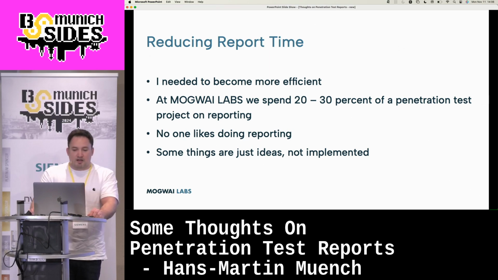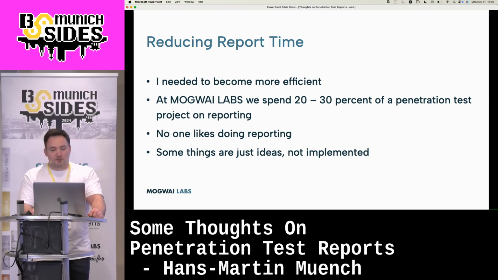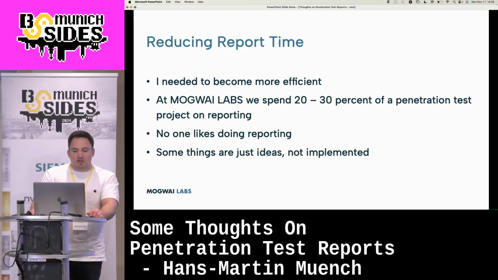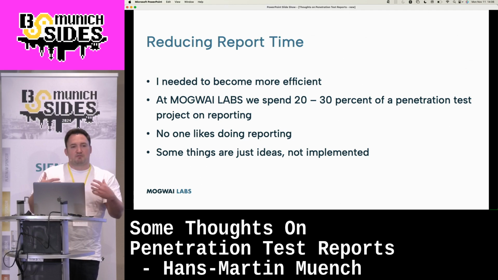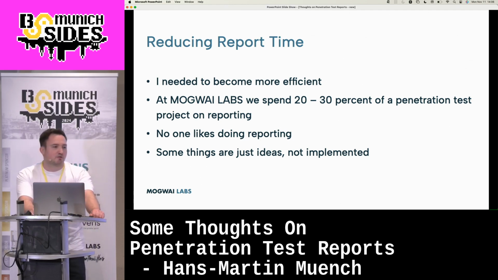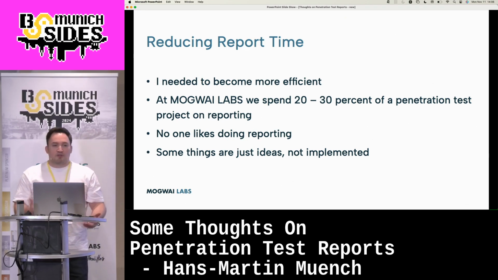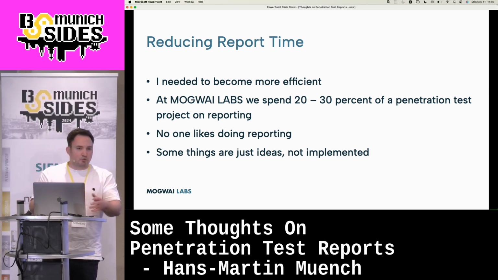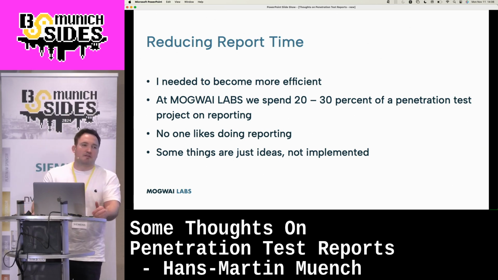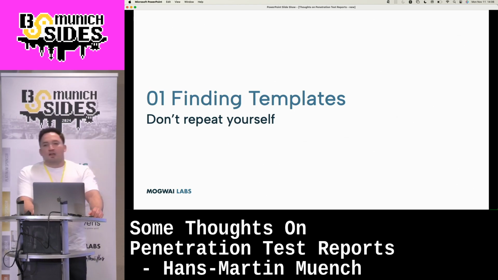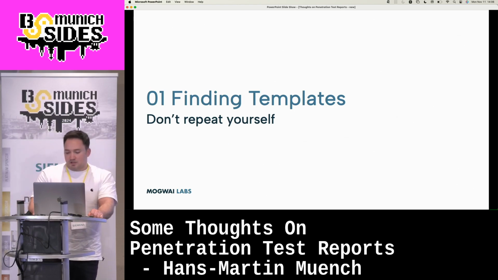The fact that I want to optimize this is also related to the fact that no one likes actually doing that stuff. I'm no exception here. So having some ways to do this more efficiently is quite important to me. I have to point out that some of the stuff I will show you are just ideas that I came up with. I did not implement them in my own workflow for various reasons, for example, because my toolset is different, but I think there might still be something you can take with you for your work.